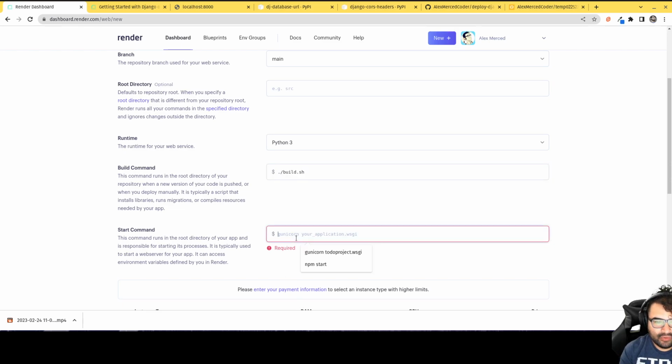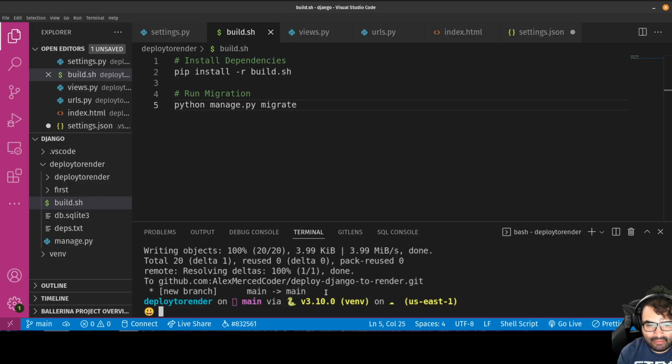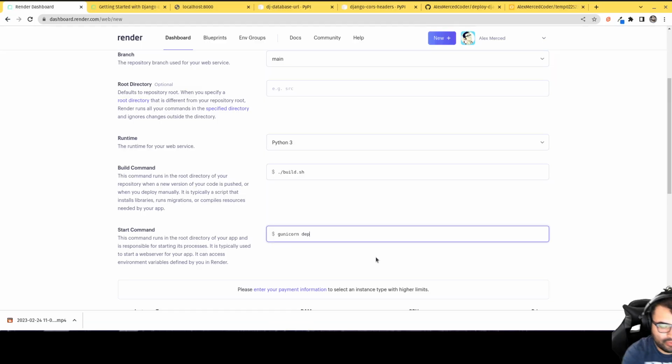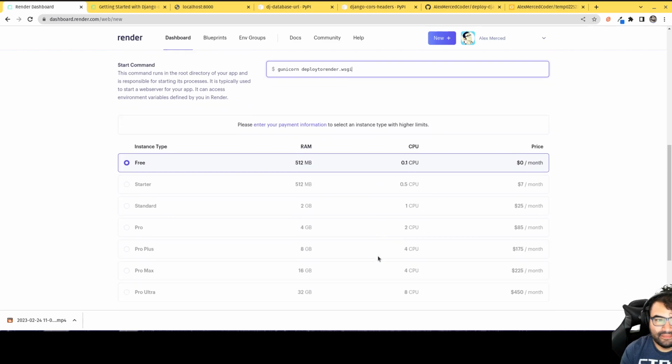Then here in the start command, you're going to want to do gunicorn. And then this next part should be the name of your app. The name of our app is deploy to render, so it's whatever these folders are called. Okay, deploy to render.wsgi. So that's what that command should be.